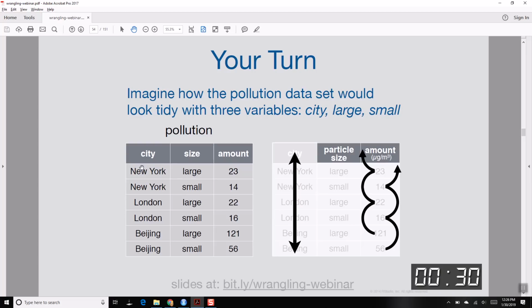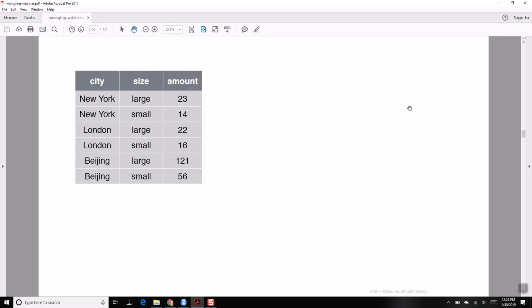So currently we've got 3 columns and 6 rows. If we spread out these things across 2 columns, how many rows? We'll have 3 rows: 1 row for New York, 1 row for London, and 1 row for Beijing. Okay? So here's what we have.